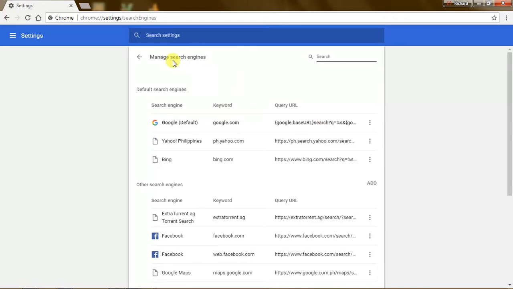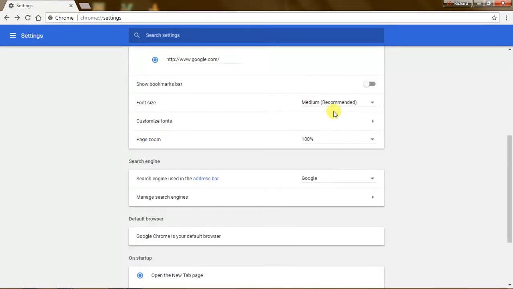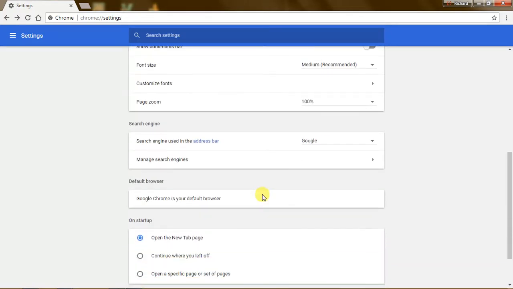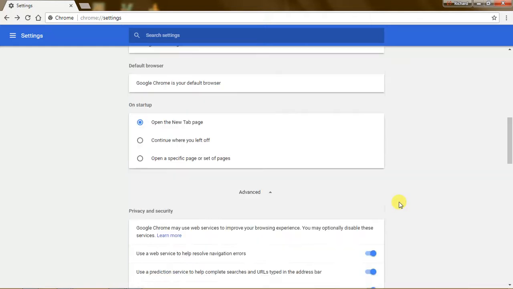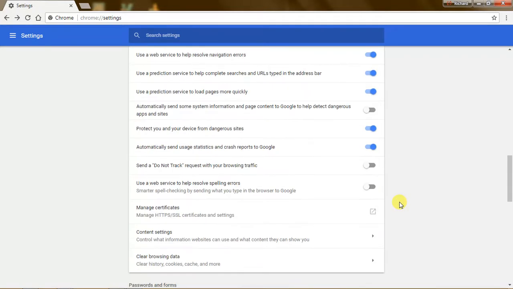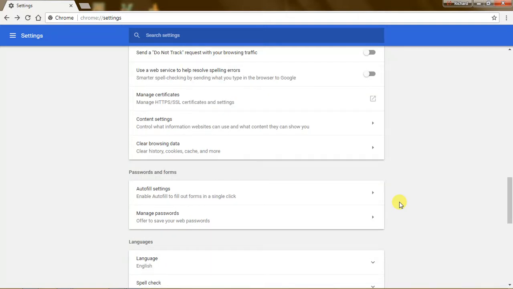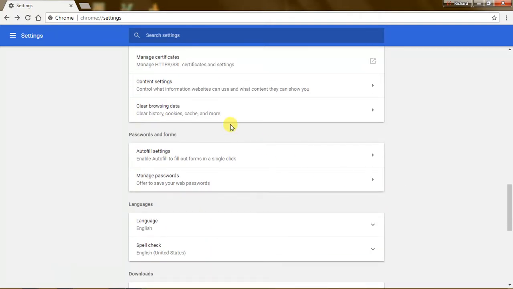You can add several options, several links now. If you want to make your browser the default, well, this is my default now. Normally, if it's not your default, you just have to click on make default browser. All right. So I'm gonna go into advanced right now, and you'll see this page here, clear browsing data.